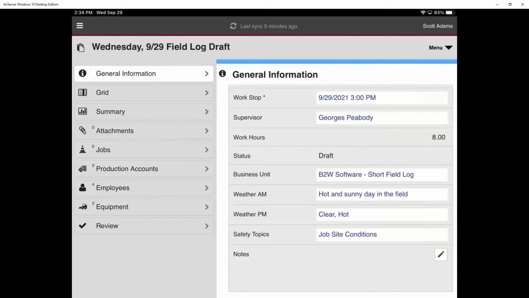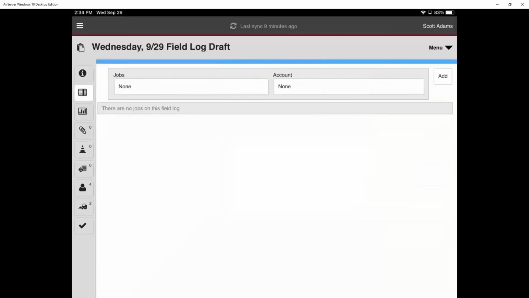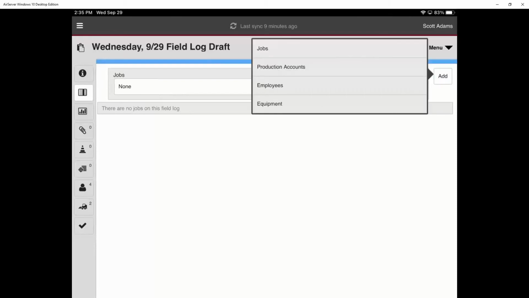Right now, we want to jump back into actually looking how we get data from the field back to the office. And if I come down to my grid view here, again, while I don't have any information showing here yet, even though I've copied over, and you see this on the left-hand side, my employees and my equipment, now I need to add that job that I pushed over and the production counts that go along with it. So up in the upper right-hand corner, right below my menu button, I do have that add button there. Once I select that, you do see at the top of the list, we have our jobs and our production accounts that we're now able to add to this field log.